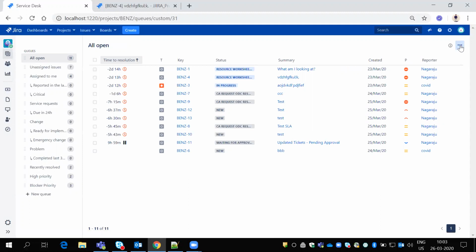On the right side, we have the options edit queue and delete queue. If you delete, the queue will be deleted, and if you want to edit, you can edit the queue. And if you want to add a new queue, at the bottom we have the new queue option. If you click on it, it will give you options to create a new queue. Please give it a name and write a query or filter. If an issue matches that particular filter, we can see it under that queue. It is very simple.